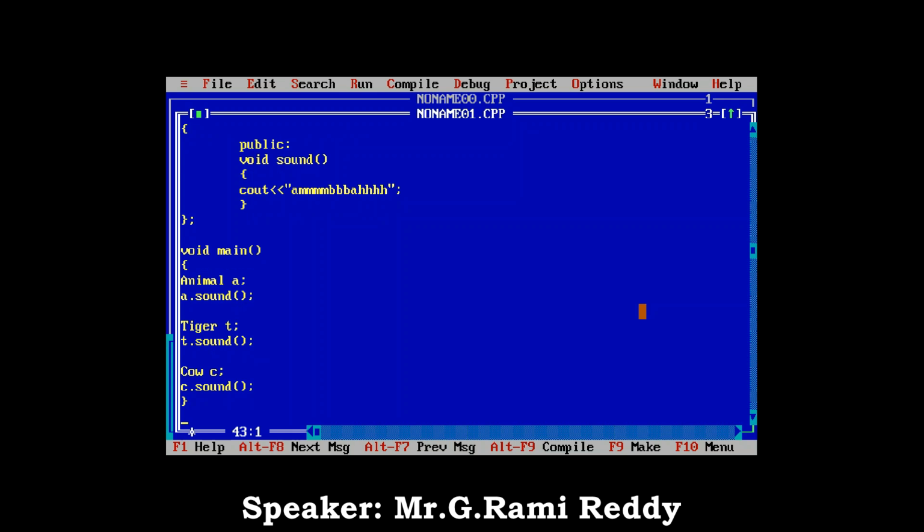Now, this is not an overriding concept here. This is not the correct program, because animal is calling animal sound, tiger is calling tiger sound, cow is calling cow sound. This is not correct. What is the reason? We'll see in the next sessions.